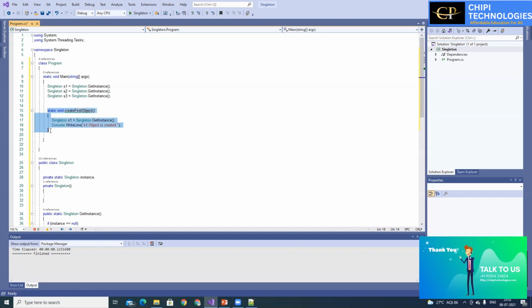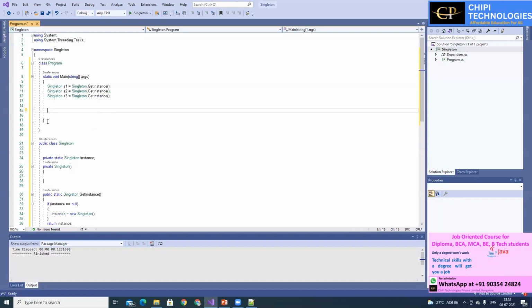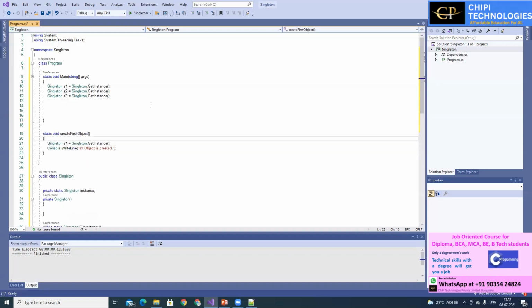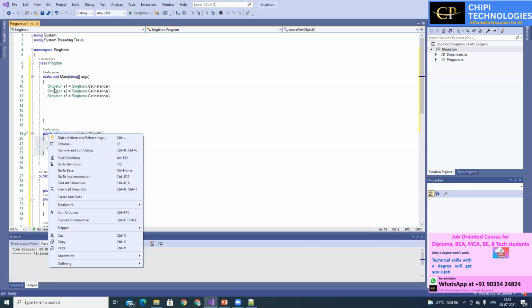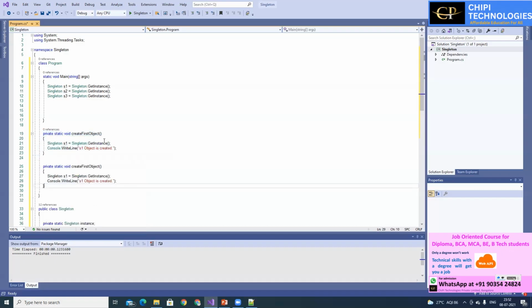Now let's do this. I am in the main method. Let's put it outside. Now let's create one more method. So I wanted to create multiple. The way I was trying to create 3 objects, I wanted to do the same thing, but this time I am trying to do it with some method.